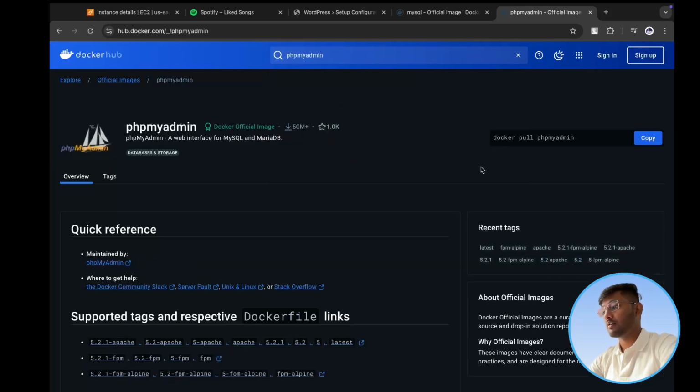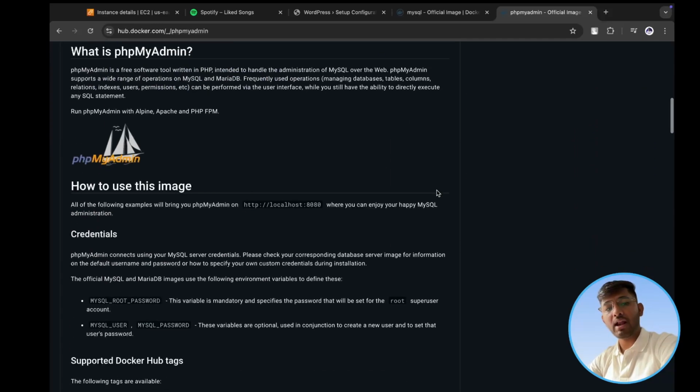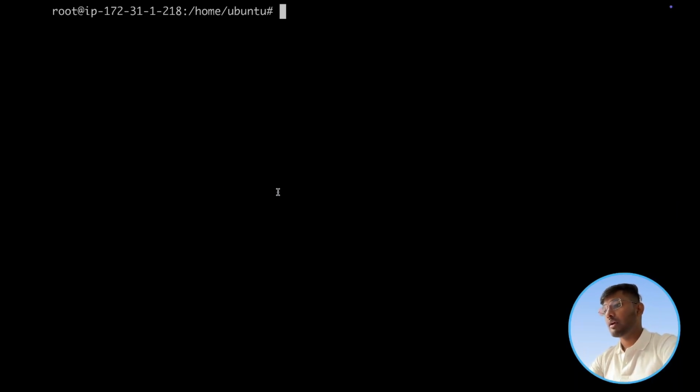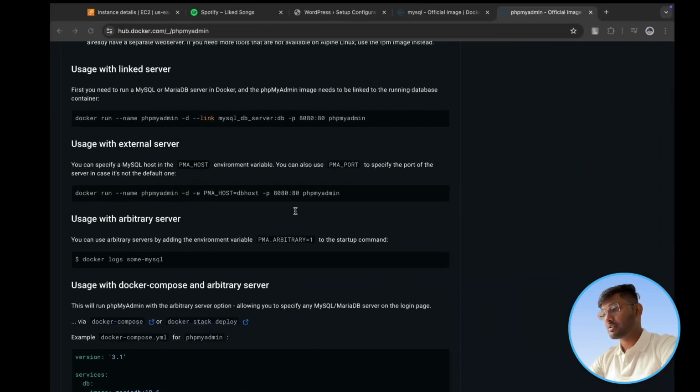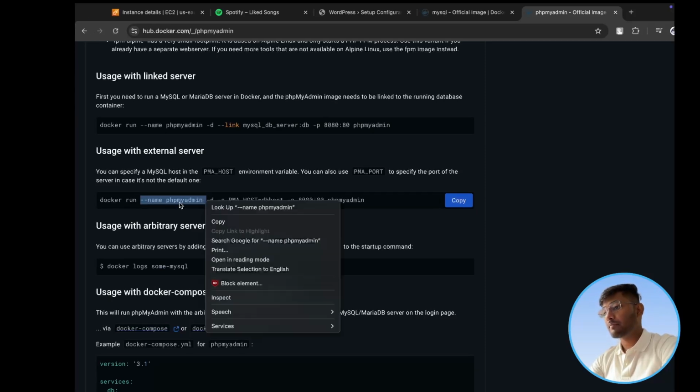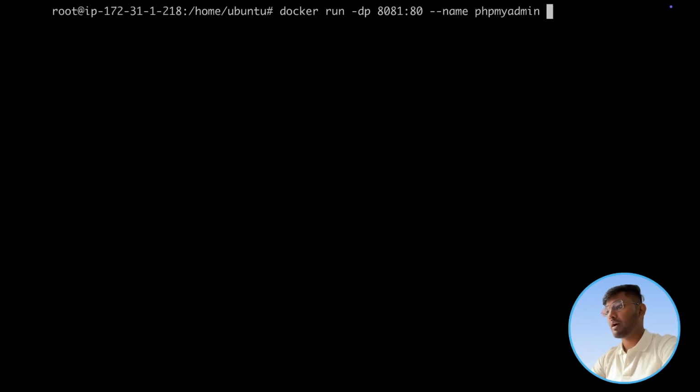Here there is only one parameter that we need to pass, that is PMA_HOST, which is basically a linkage between the database and phpMyAdmin. Okay, so let's get started. docker run, and we want to run it in the background, and we want to map the external port number 8081 with the internal port number 80. The name of the image is basically, let us copy from here only, phpMyAdmin. The name of the container would be phpMyAdmin, and we want it to be part of a network, and the name of the network is WordPress.